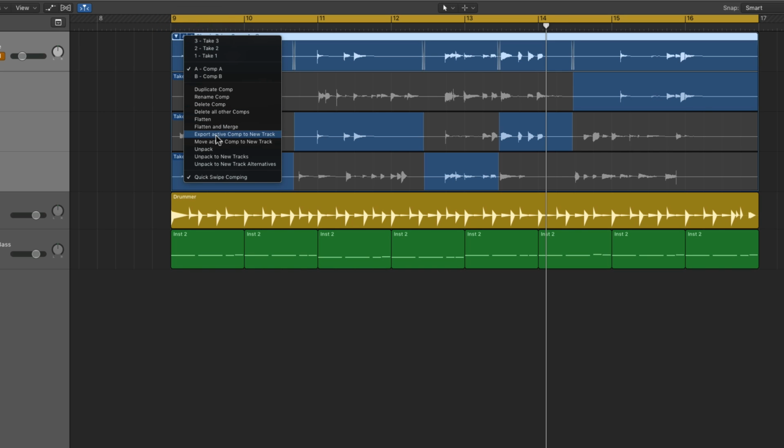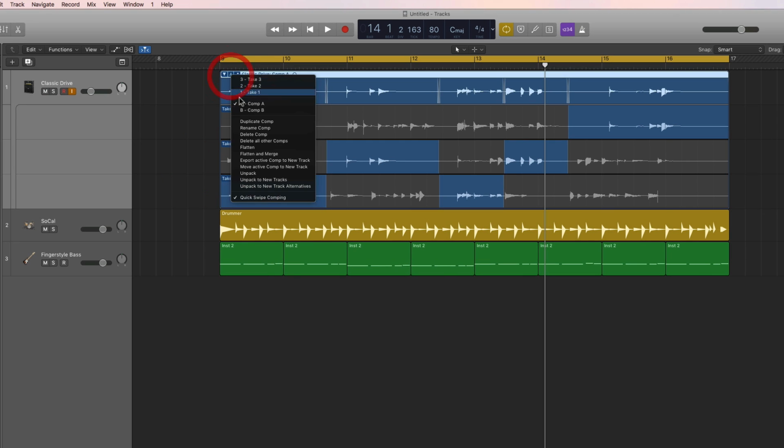Now we've got other options. I've got more than one comp. I've got 2 comps, A and B. I can do export active comp to a new track. Now this should really be copy active comp to a new track. My active comp, I've got 2 choices of comp.